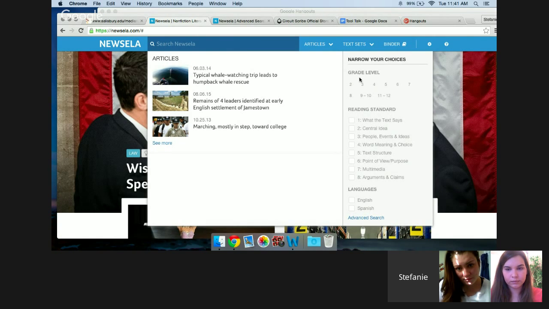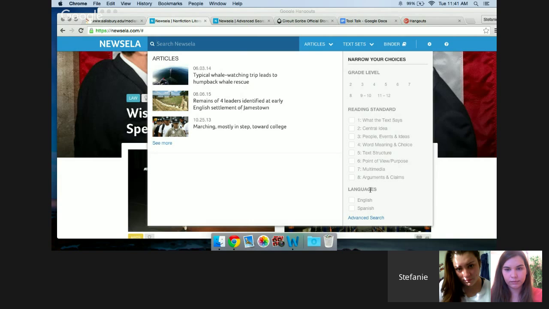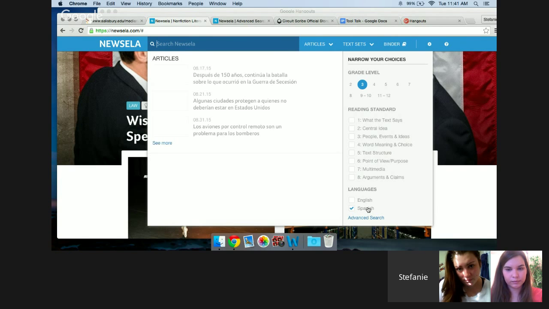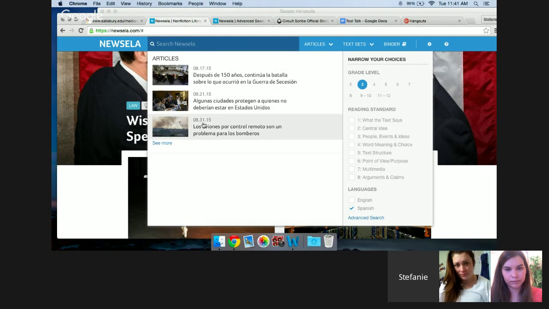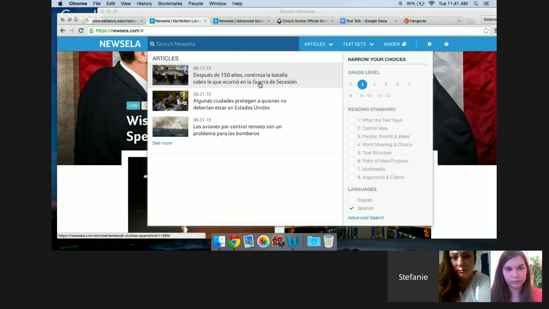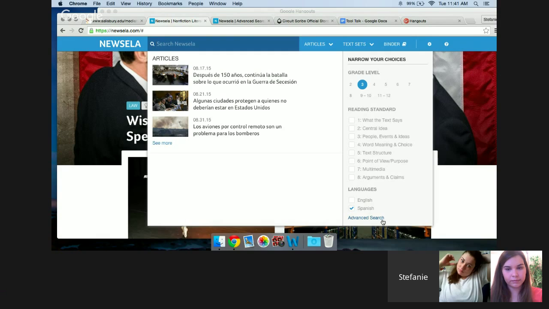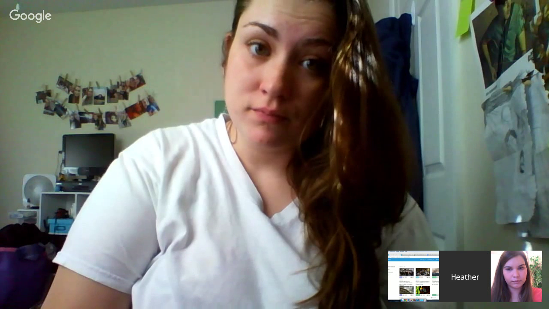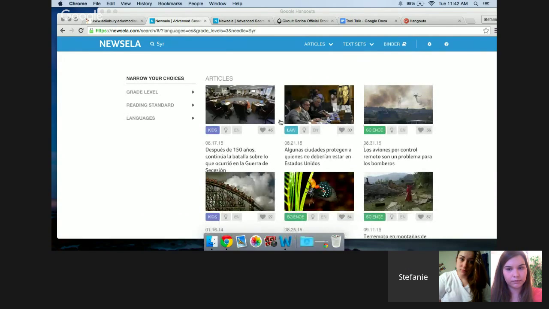You can do it by grade level, reading standard, or language. So if I wanted to find something on a 3rd grade reading level in Spanish, it would bring up those particular articles, which for what I was searching for, there's only 3. But I still like the fact that it gives you the option to do it in a different language. You can also click Advanced Search, and there will be more articles that you can look through.